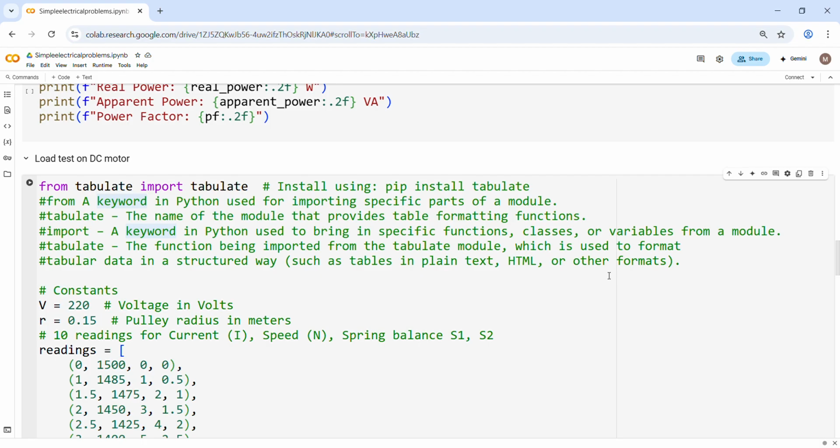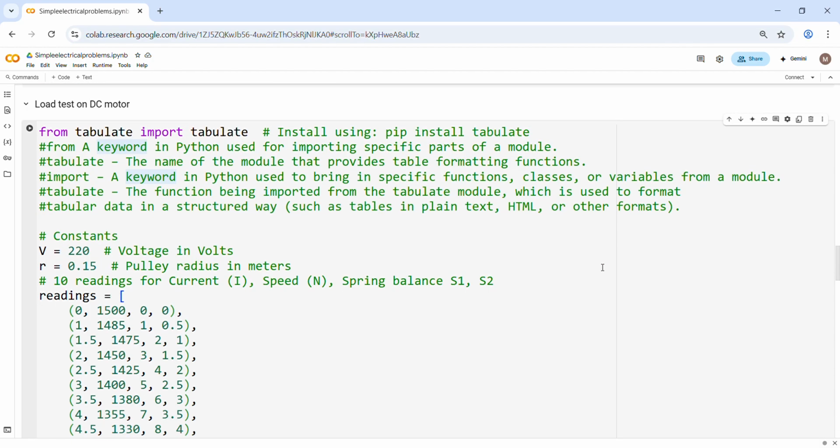Today we are going to develop a program for load test on DC shunt motor. Already, as electrical engineers, we have experience of how to do the load test in the lab. What are the parameters we measure, and finally what we are going to get. That is the performance characteristics only, right?